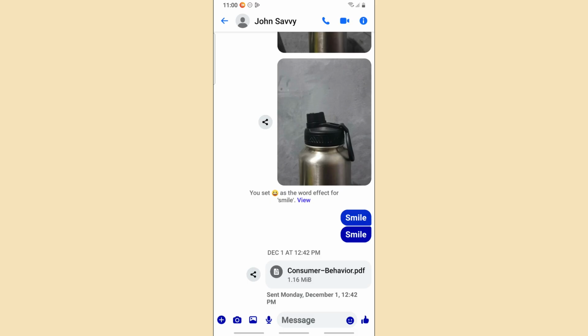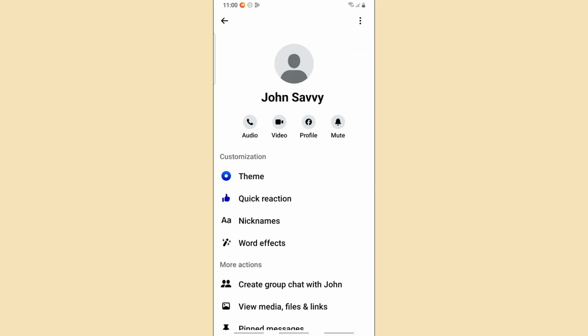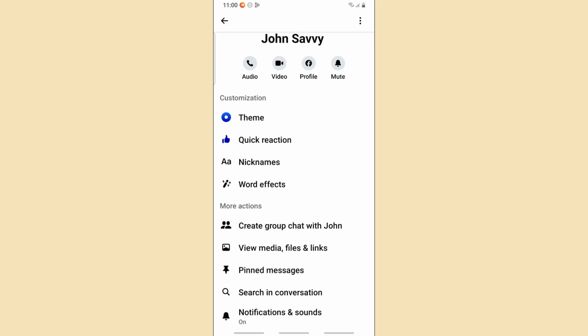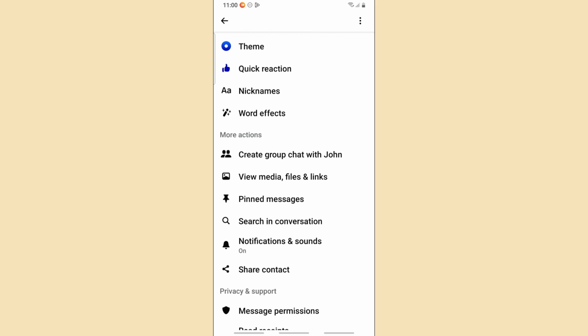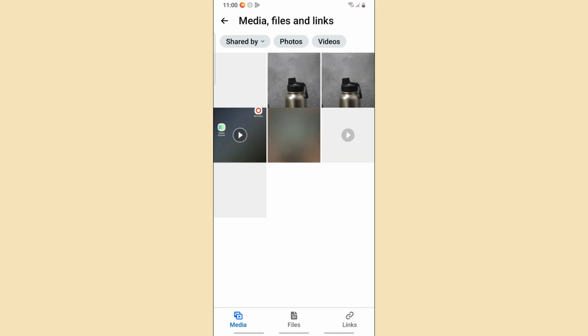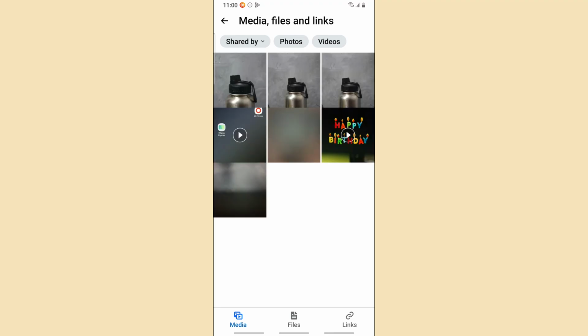And now, from here, as you can see, you will have multiple options and you will have here a More actions category. So you could just simply go ahead and select View media, files, and links. Now, from here, as you can see, you will have multiple photos and videos.